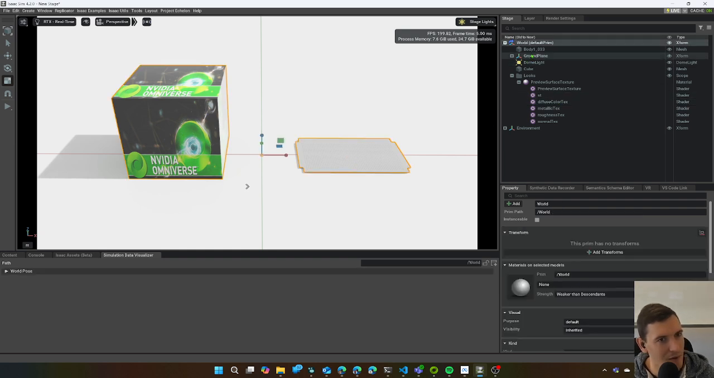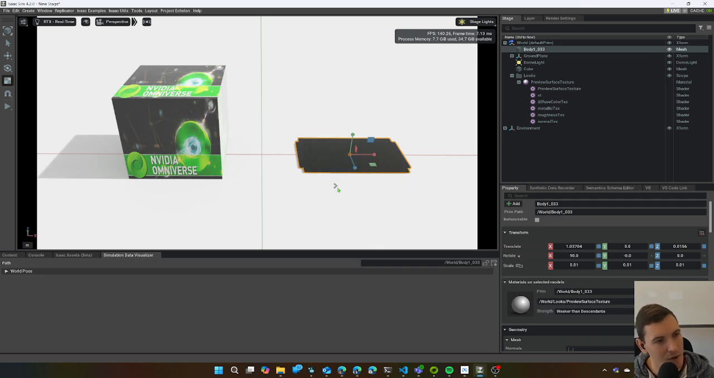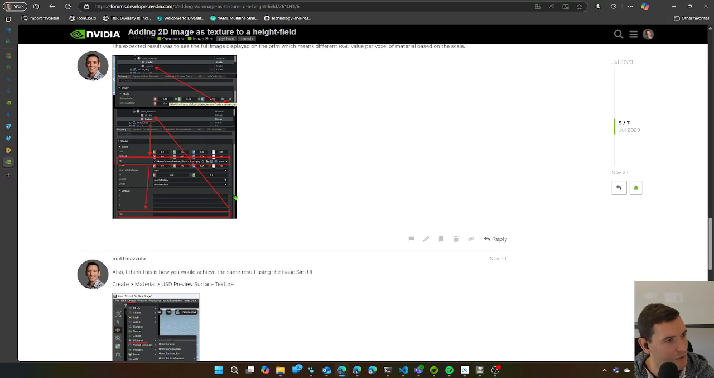And when I try to apply the same thing, actually I don't need to create a material, I can just select here. When you try to do it here, it's just all black. And this is the behavior we were describing in this forum post.